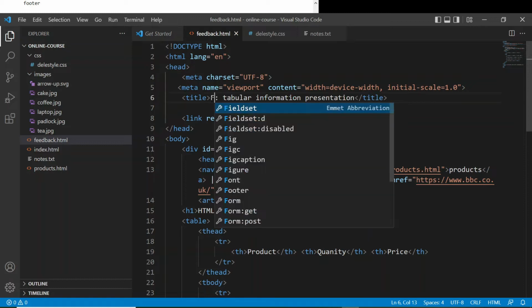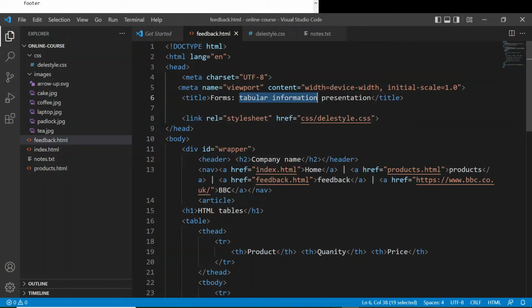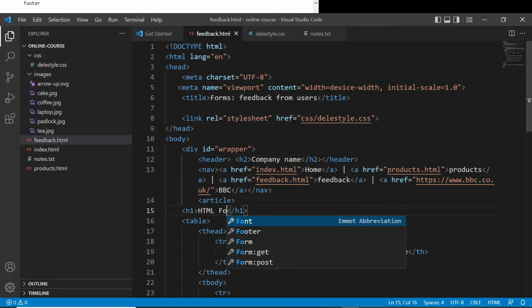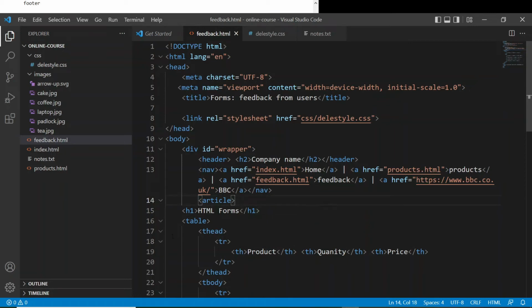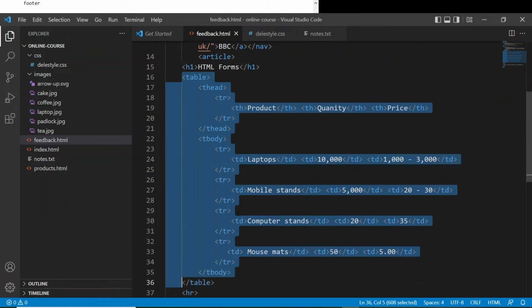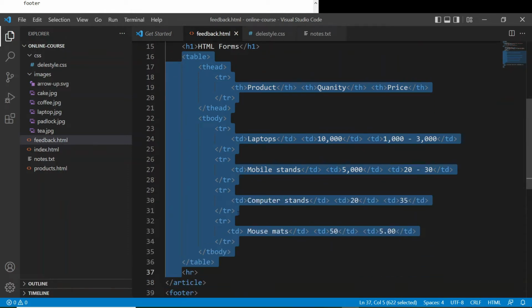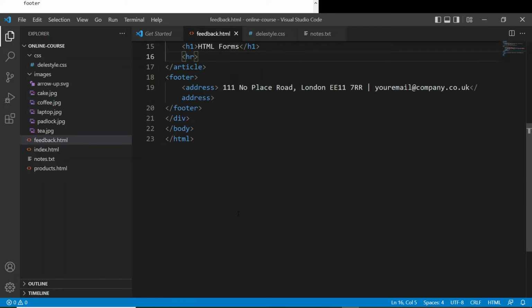Anytime you save a page, make sure you always change the title. Very important. So this is going to be forms. This is going to be feedback from user. Feedback from users. And also the heading of this page is going to be HTML forms. And I don't want the table there, so everything from this table going all the way down to that HR can go. Good.